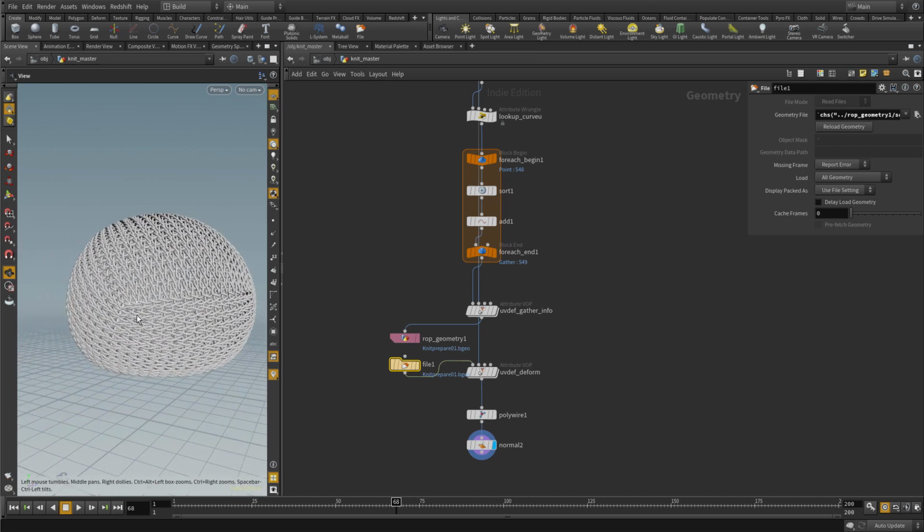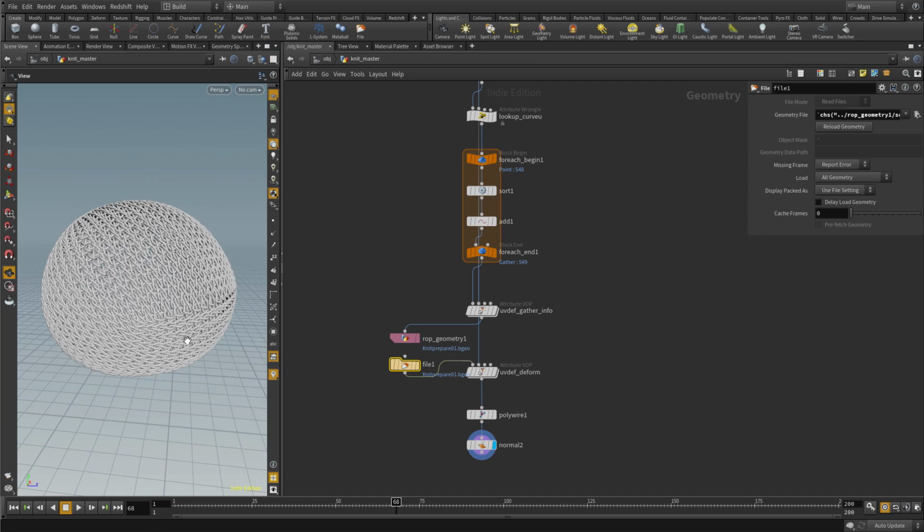So this is a UV-Deformer setup. It's not only useful for knitting, it's useful for a lot of things. I might turn everything you've seen here into a digital asset because it's good to have this handy for a lot of tasks, but especially for knitting, it's really a very useful technique.